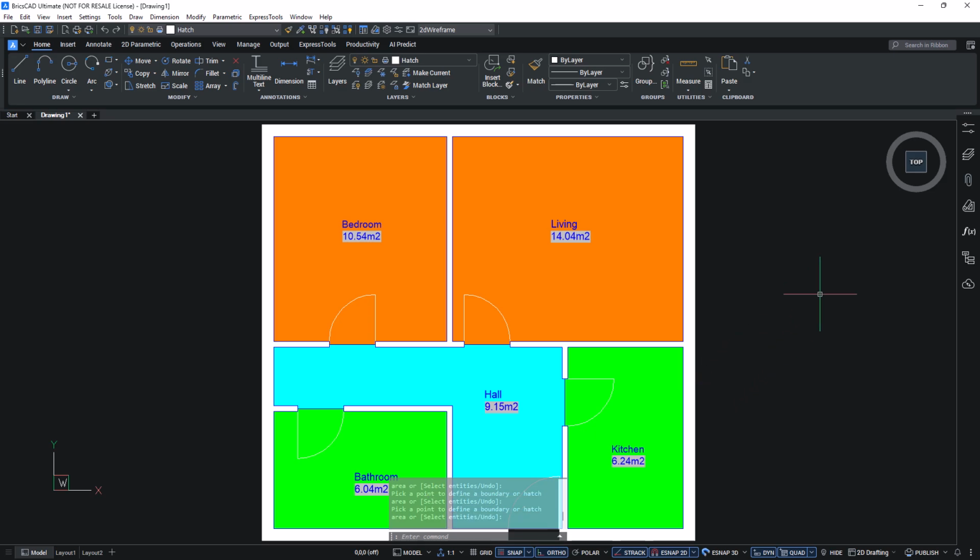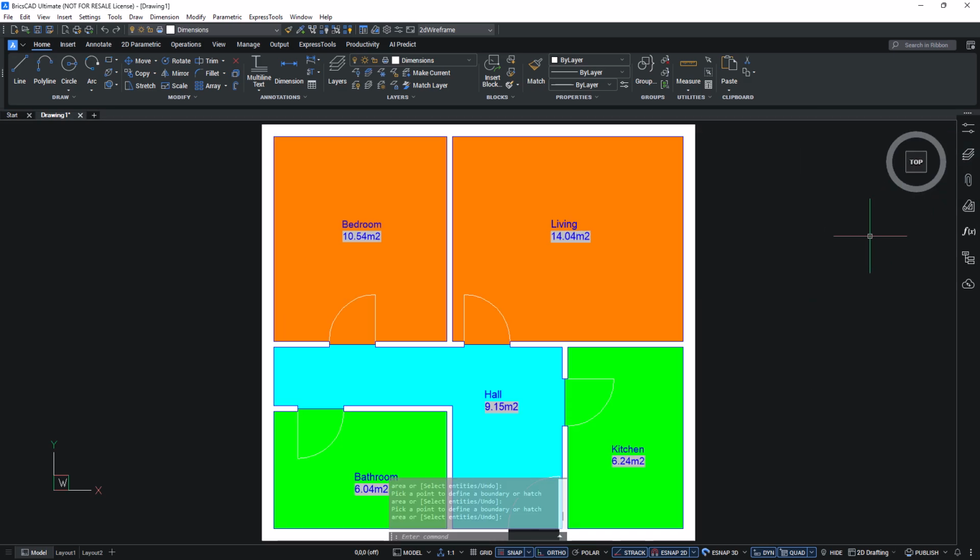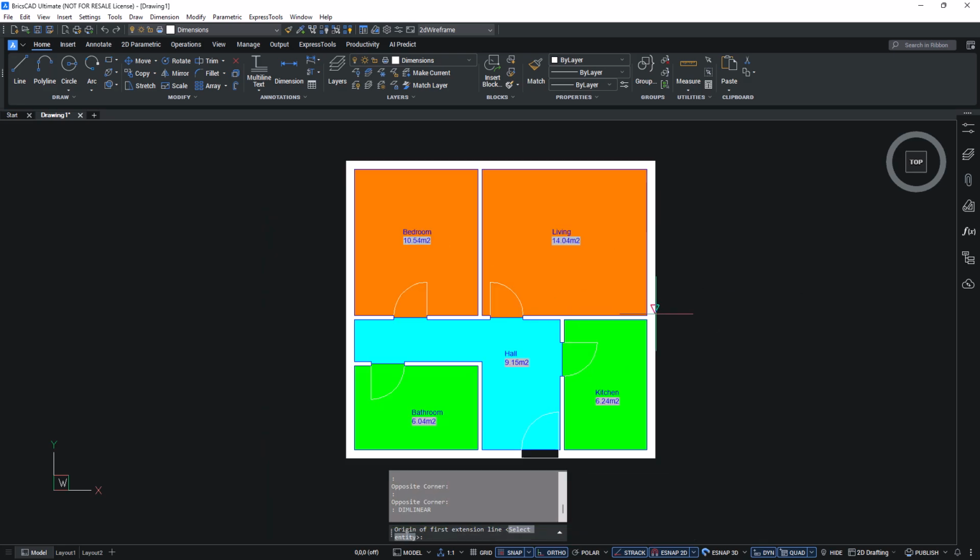The final details that we have added are external dimensions. There's no layer yet for dimensions, but instead of creating a new one, we can rename the windows layer since we didn't use it for the basement floor. Add 2 linear dimensions.